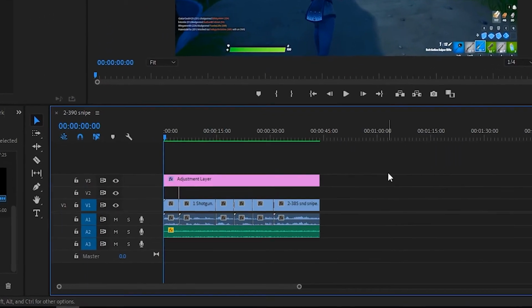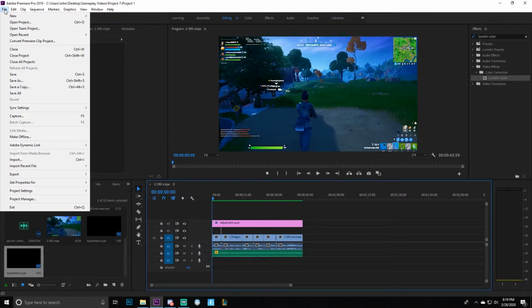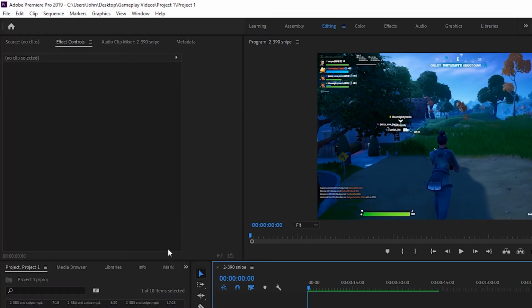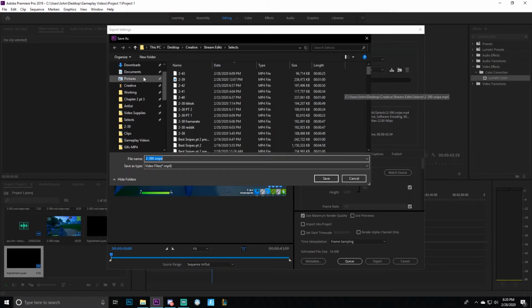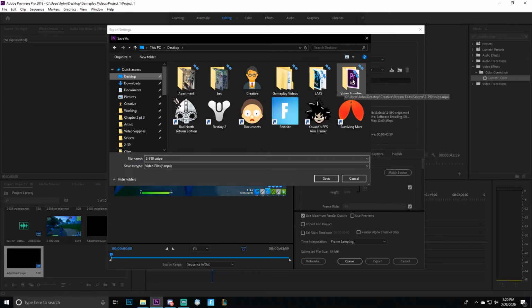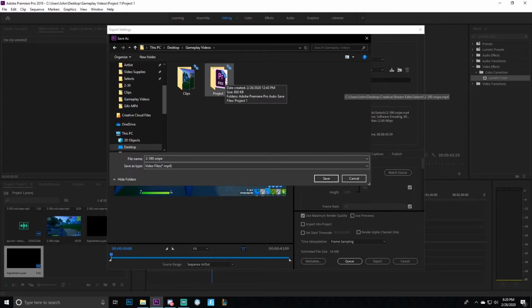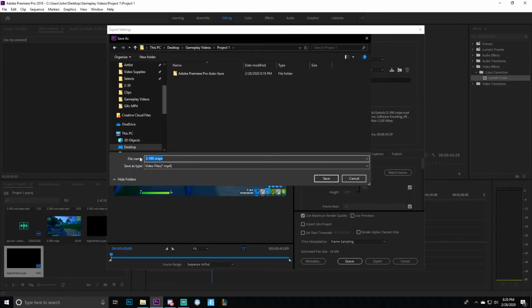In order to export, you have to have the timeline window selected. Now click on File, Export, Media. When you get your export settings window, there are a couple things that you have to look at. Your format should be H.264, and your preset should be match source high bitrate. Clicking on output name allows you to select the folder that you want to save your project in, and then you're going to go ahead and rename the project and make sure the save as type is video files .mp4.